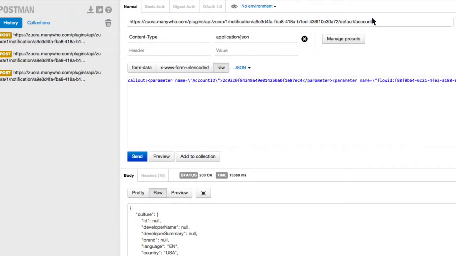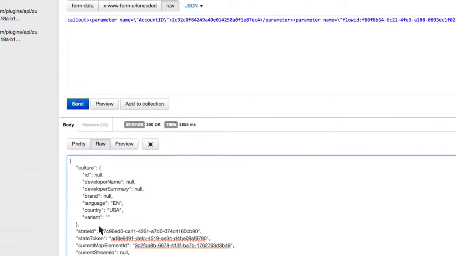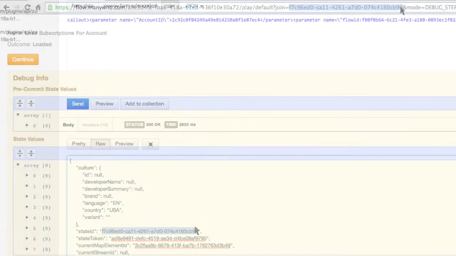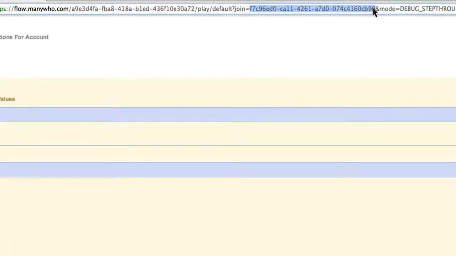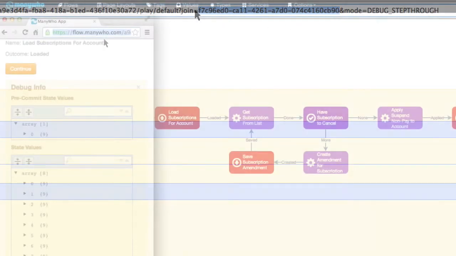Back in Postman, this time I'm going to run the flow in debug mode by adding Debug Step through to the URL. This tells ManyWho to wait each step so we can step through it element by element. The state identifier is a unique identifier for our instance of the workflow. I can add this to the URL to join our workflow using the browser-based debug tool.